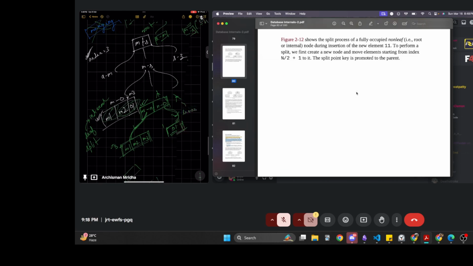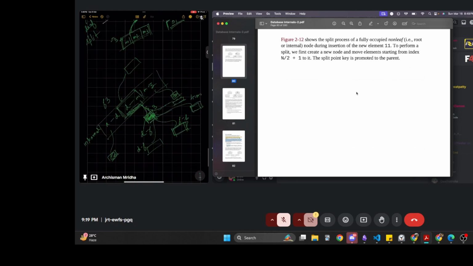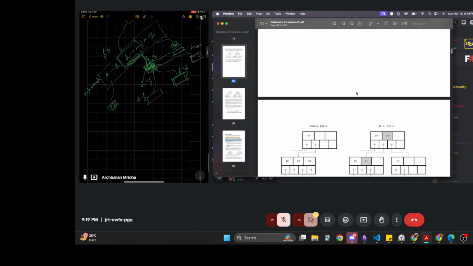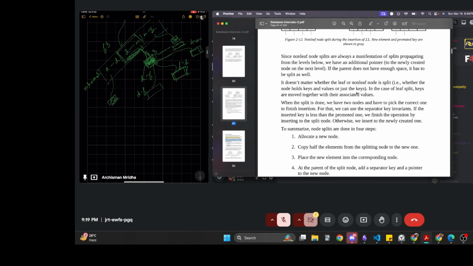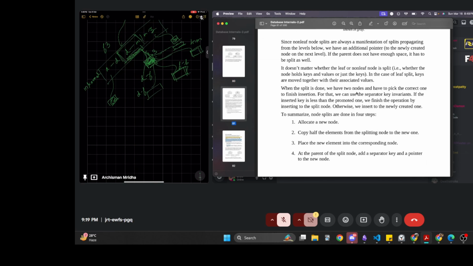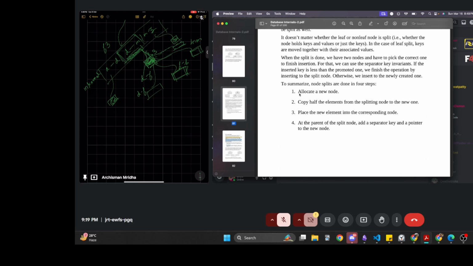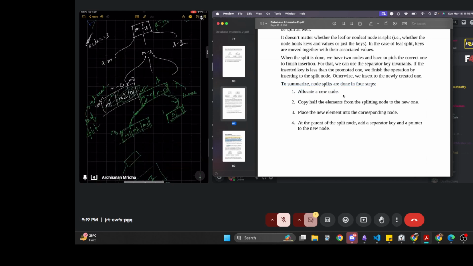This was a little bit messy. The explanation was a little bit messy. I should have given more time to this. Okay. This is the summary of how the node split is done.